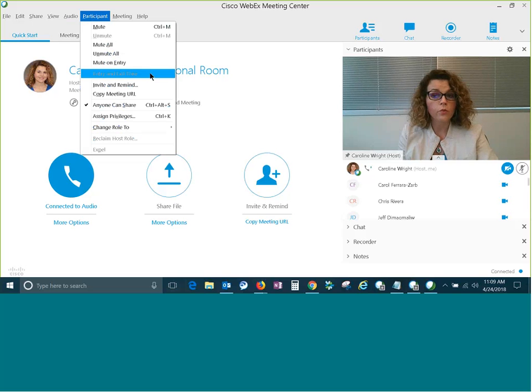So I will show you, when we're scheduling a meeting, how to disable that or how to change that. So let's say that you didn't do that. You can come in here and select entry and exit tone, and it will turn off the entry and exit tones. You might be familiar with the fact that when people join a WebEx meeting, you'll sometimes hear a beep. If you want to turn that off, just come in and select entry and exit tone to turn that off.